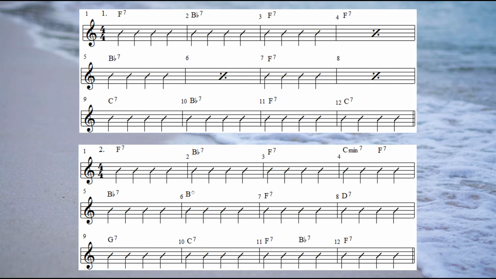Right then, we're ready to move on to progression number 2. Now at the top of the screen you'll see the progression that we've just played, that's progression number 1, and at the bottom of the screen you'll see progression number 2. And there's just a few variations that we've added. In bar 4, instead of having an F7th as we did in progression number 1, we now have a 2-5. That's the C minor 7 moving to F7.